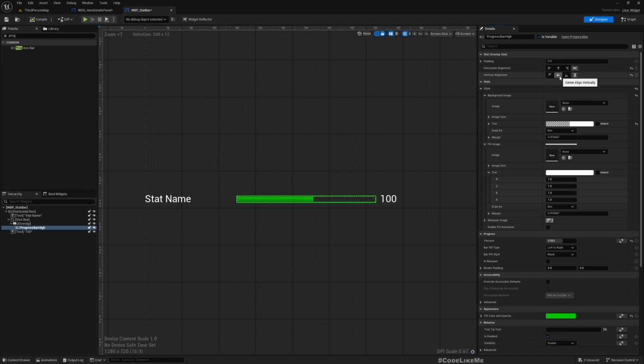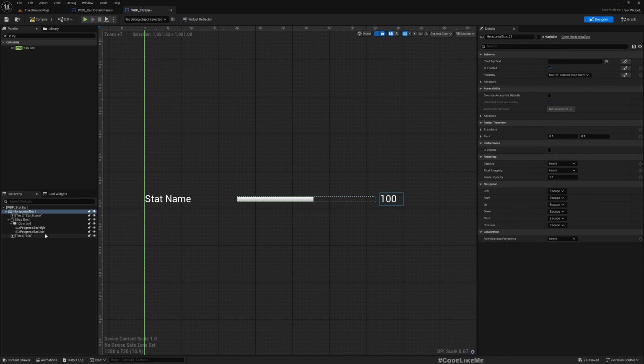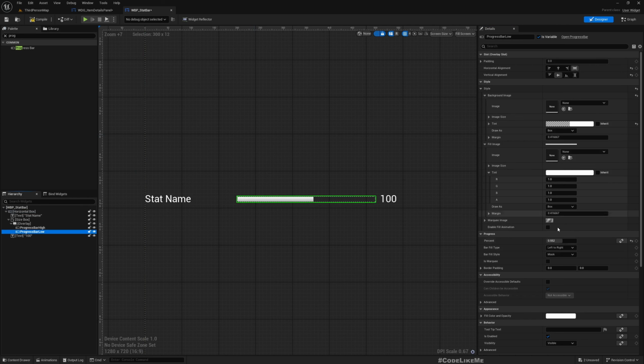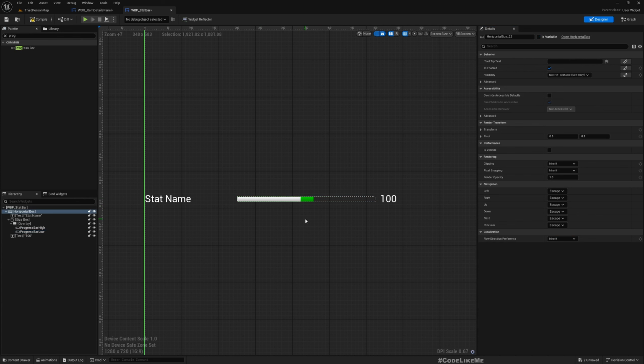Okay. Progress bar high and progress bar low. I'll make this one white. And to see, if I make this a lower value, you see the difference like this.